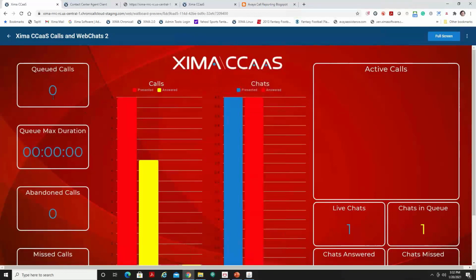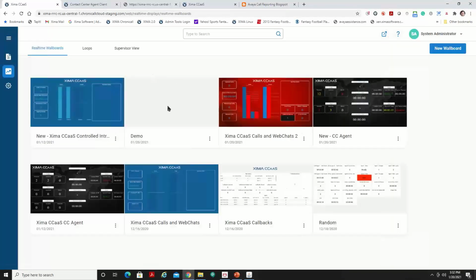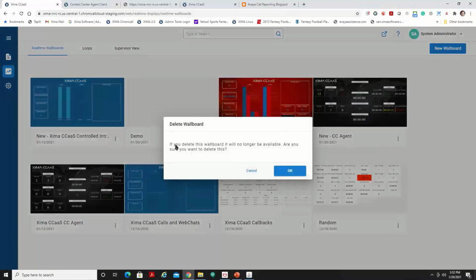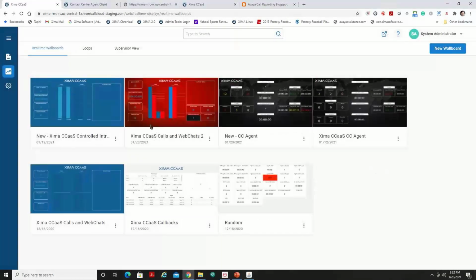Oh, I can see chats going on. I can see phone calls. The wallboards, you can create as many as you want. And you can select from templates. And you can also create your own from scratch. And the beautiful thing is you can edit the templates.